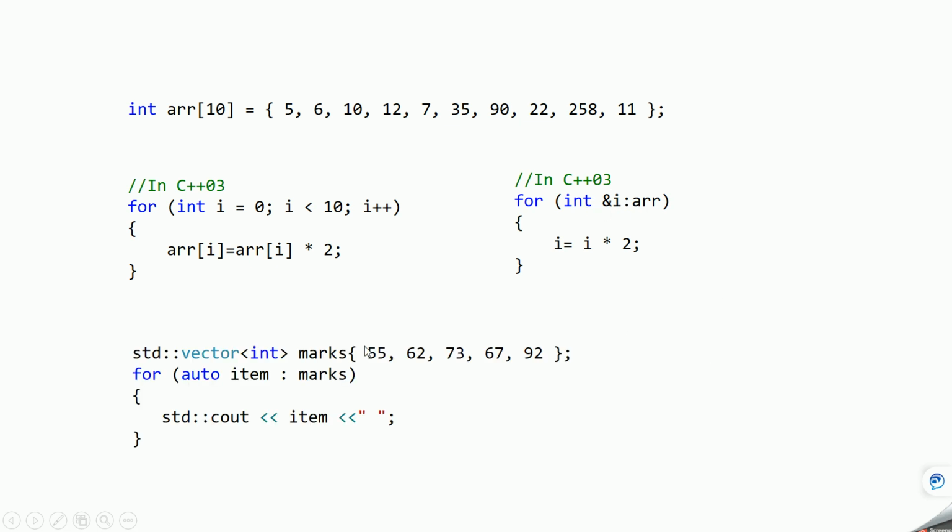Same thing using a vector also. In this vector, if you want to print each piece of data, you can use the range-based for loop. You just give the data type. In this case, if you give auto, it will automatically determine the type, and then the name of the collection, and this will print the output like this. It will point to this 55 first, then next 62, like this.